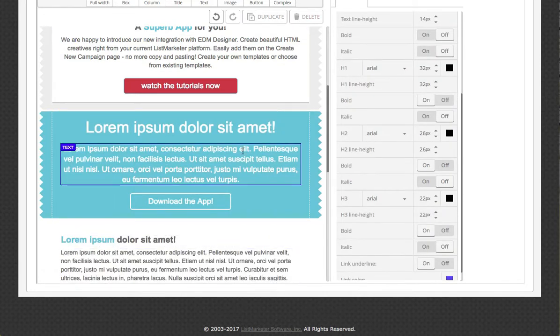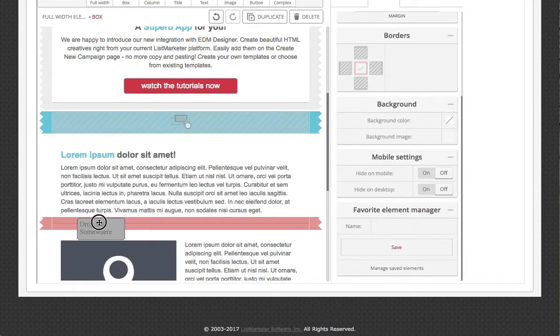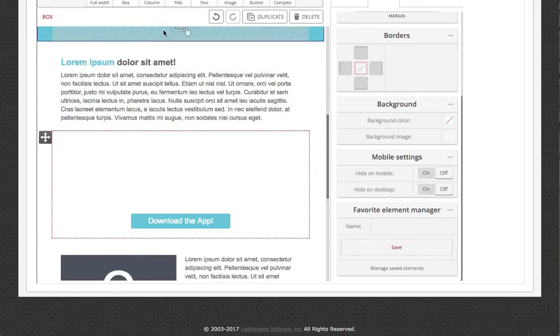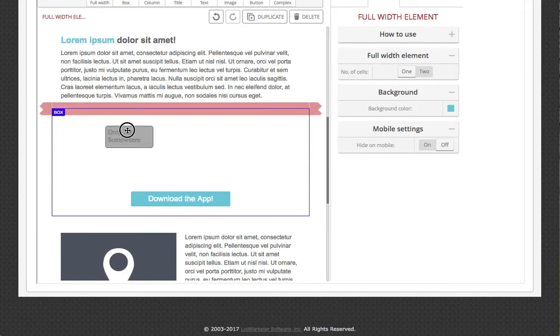You can also drag any elements around. For example, I do like this box. I just want it to appear down here. You can see the red area is where you'll be dragging it to. Now I've just switched this around. I want to drag this down as well, and we'll just drag that right back on top of the color.